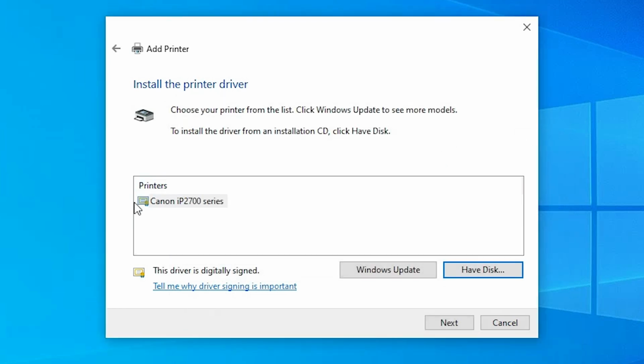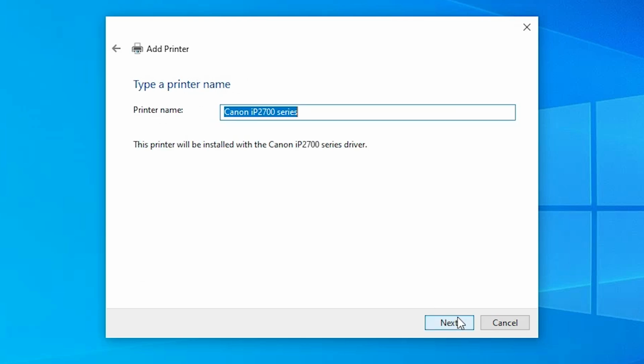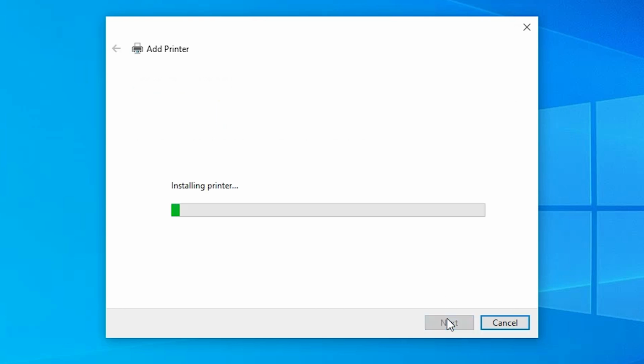Click on OK. Here we find Canon ip2700. This is a series printer. In this series printer, our printer name ip2772 is also included. Select this. Click on the next. Here type any name that you like. I type Canon ip2772. I add my printer name. You can add any name and click on the next.